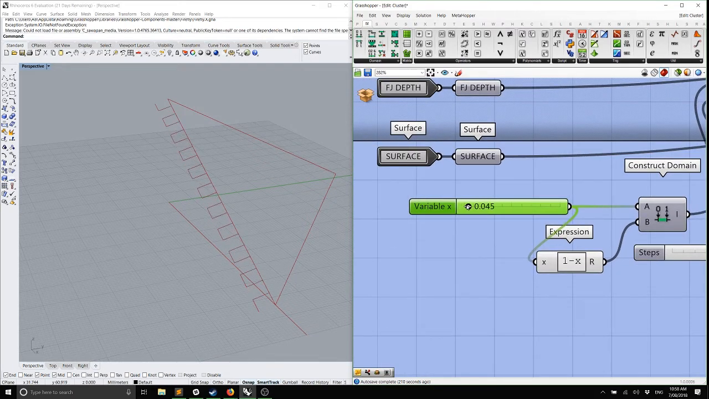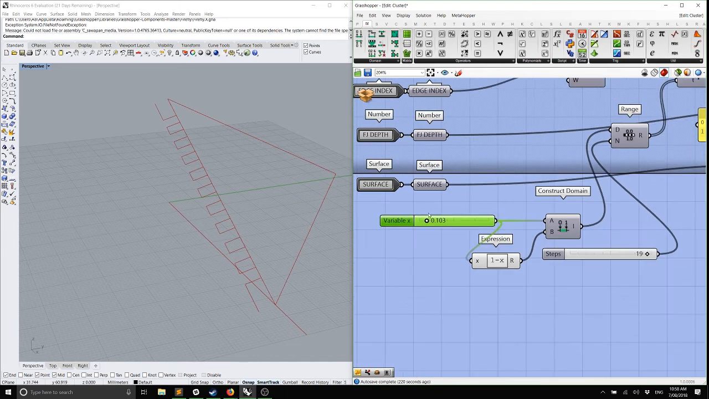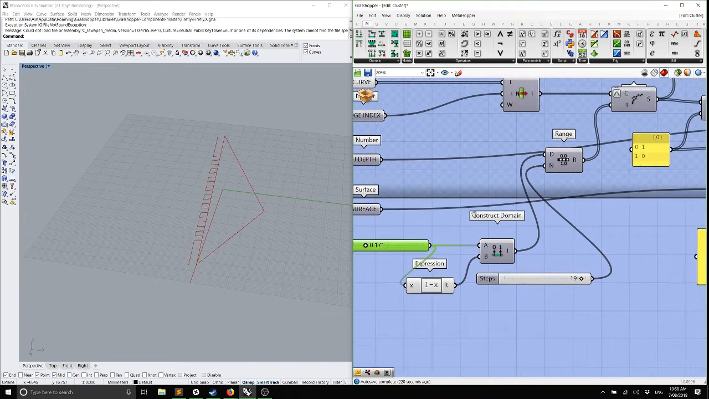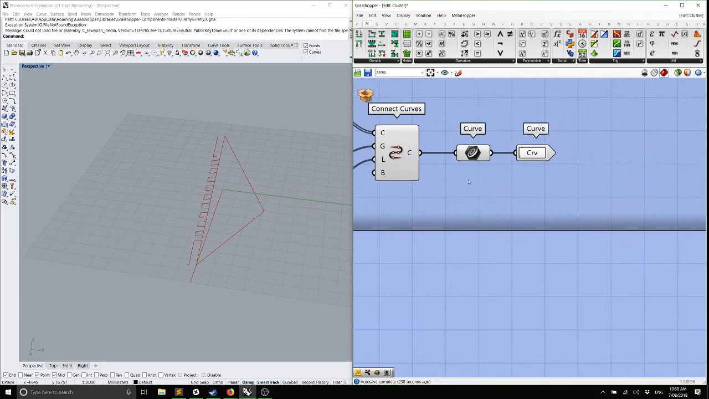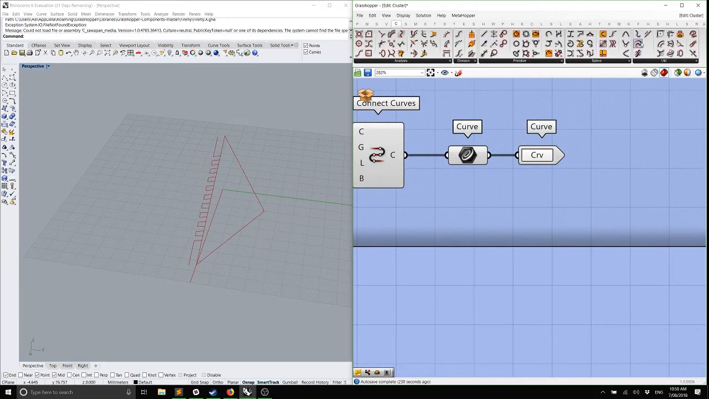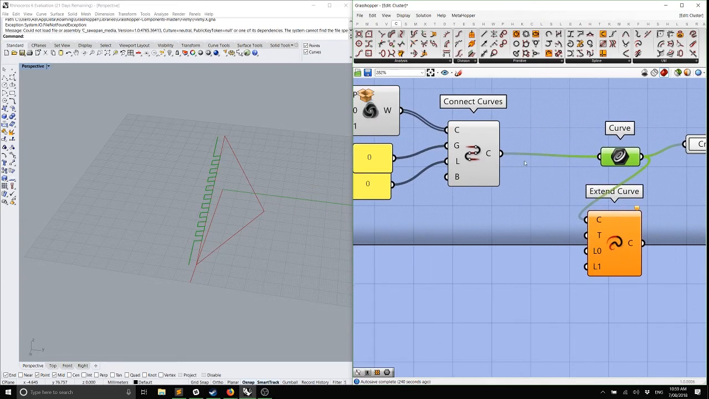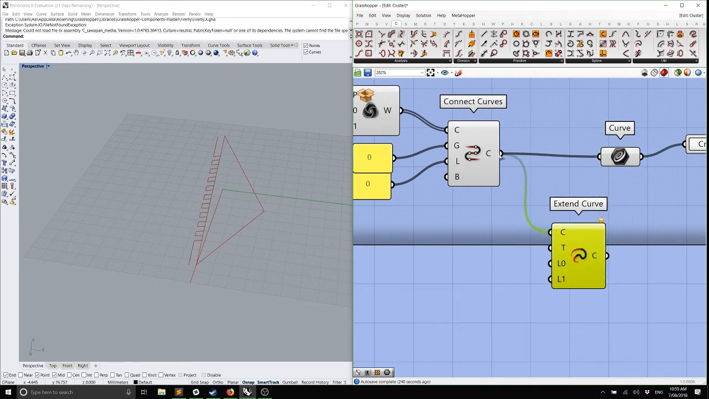Cool? Okay, I'm going to just keep moving, guys, because we've got an hour. So that is one. That allows us to control the extent of the finger joint. Then we just need to create an extended curve. At the end, after connect curves, we're going to plug that into this component, extend curve. What extend curve does is it basically lengthens the length of a curve.